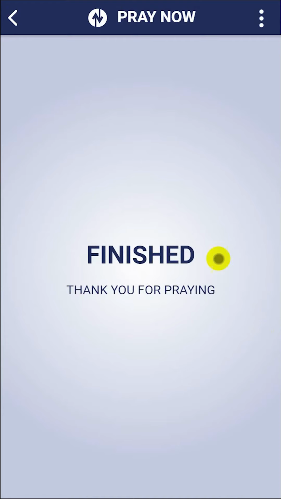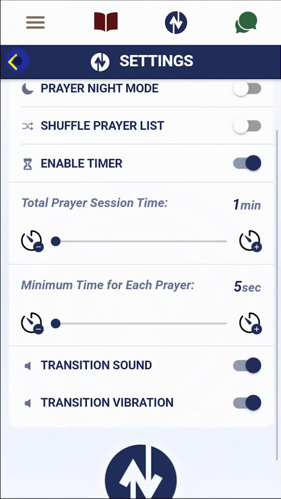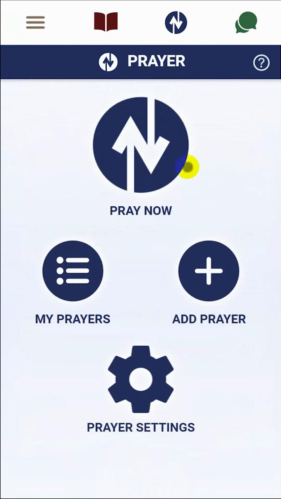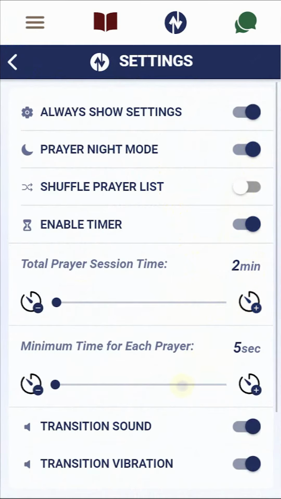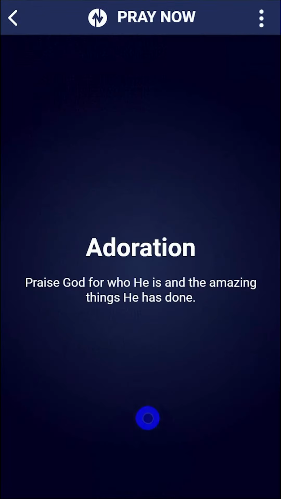Now, let me show you a few other quick tips and tricks on how to get the most out of our prayer app. Let's change a couple prayer settings. I will set the timer for 2 minutes and turn on night mode and push the prayer button. You will see that in night mode, the screen is darkened so that it won't bother your eyes in the dark or wake up someone sleeping in the same room.